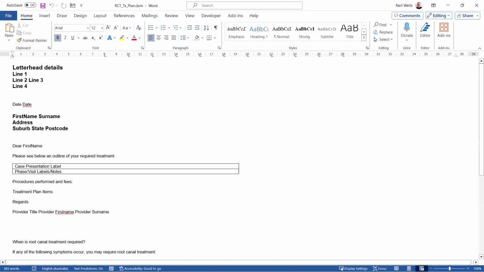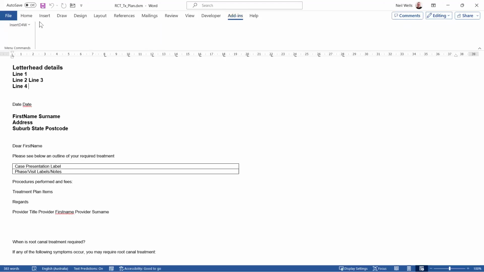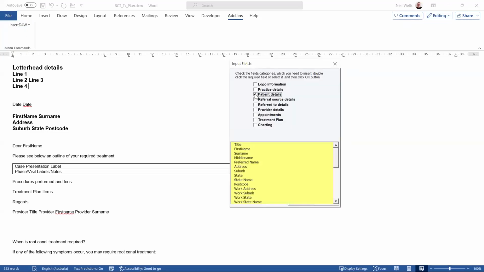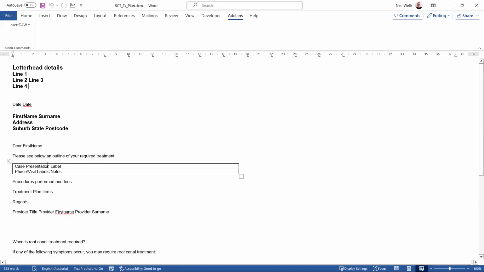To add an input field for Word, we go to Add-ins, Insert D4W, and Input Fields. You can see here we have patient details, practice details, which is these and these. And then further down, we have treatment plan. And that's where we have the treatment plan items, case presentation label, notes, and also phase visit labels notes. And you can see designed here, I've got the labels and the notes and the items performed.